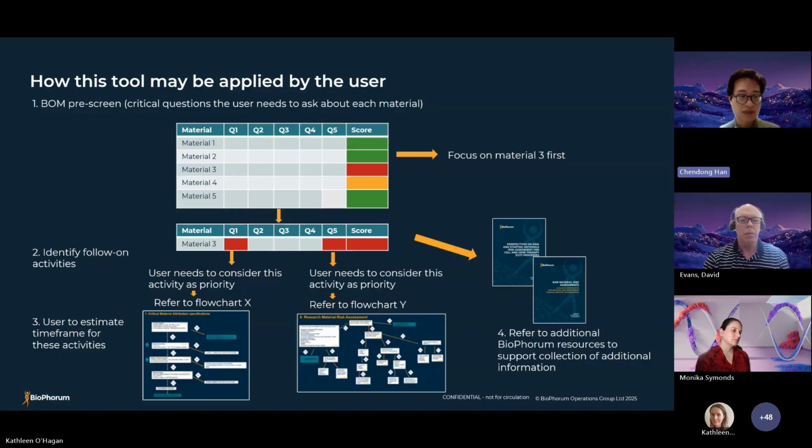And then the next step is the user can identify follow-on activities from this assessment. As you can see here, question 1 and question 5 are highlighted. And associated with these questions, we have flowcharts. The user can use this to consider the activities as priority. Each question is associated with a certain flowchart, which we will discuss more in the later slides.